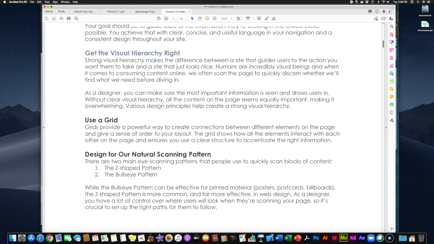Now, visual hierarchy is a general concept you should be familiar with because, of course, this is the basis of good graphic design in general. It doesn't have to be on a website. This works in print design too, obviously.